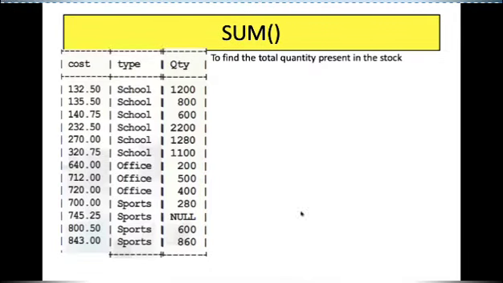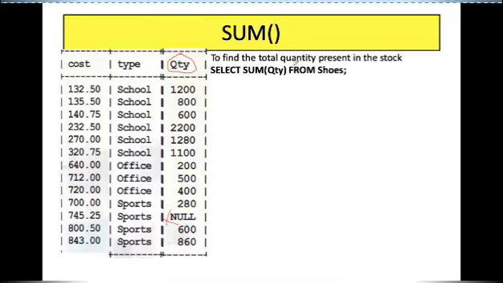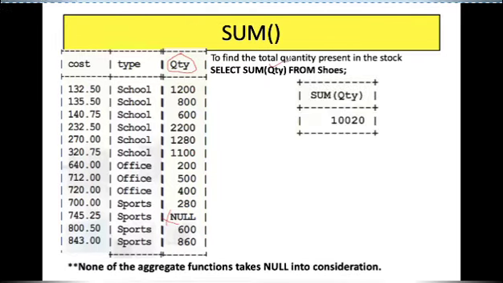Now let us see the example. Find the total quantity. In this case, the quantity column is to be considered. It will find the total of all these values and will not consider this null. Otherwise, A plus B plus C plus D plus null means null. So sum of quantity from shoes. Null values are not considered, so this is the output. If it considered null, the output would be null.